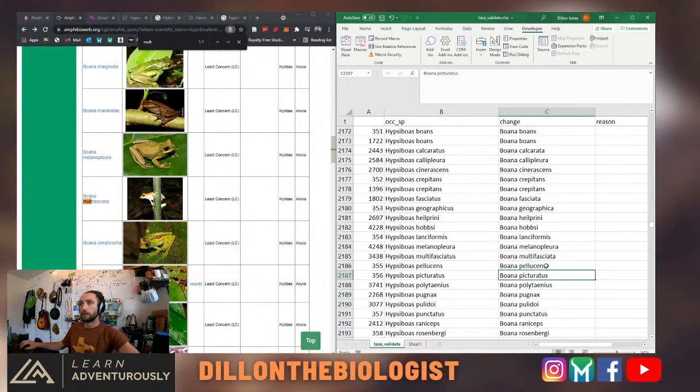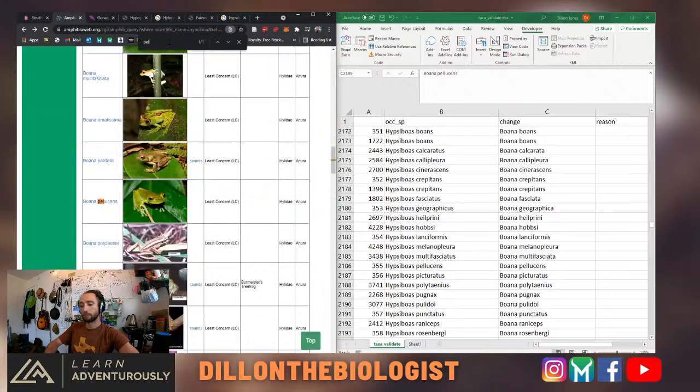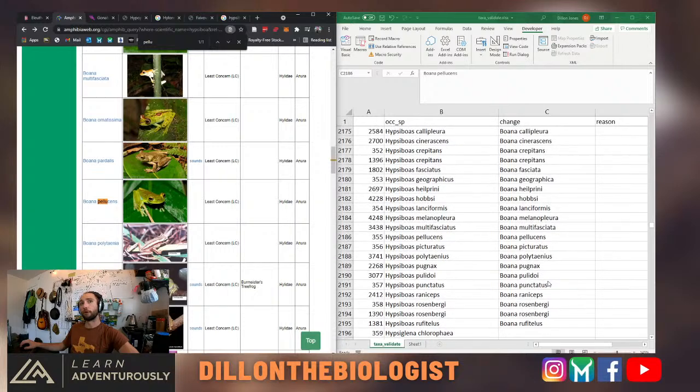Cool. Now let's look at Pelusins. Oh, I like that. That is a frog of frogs. I'll give that one a shoot. Easy 4 out of 5. Four distally expanded toe pads out of 5. Spelled correct. Okay, now Picturatus.